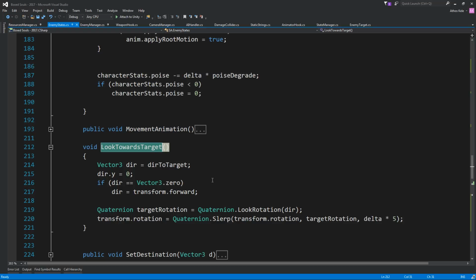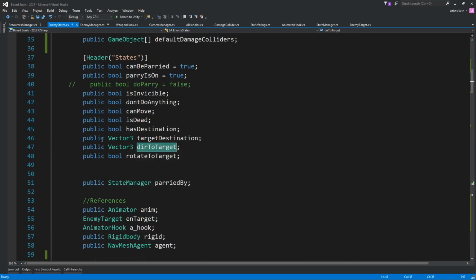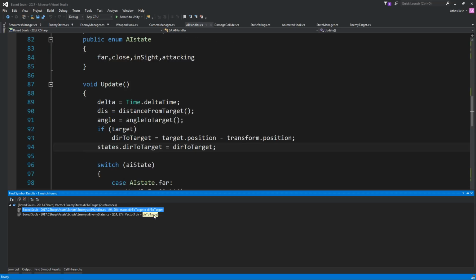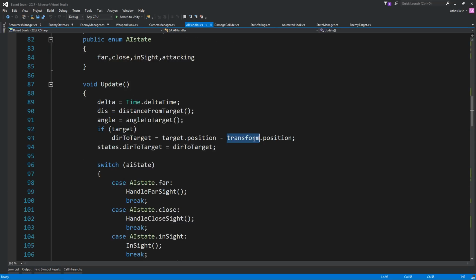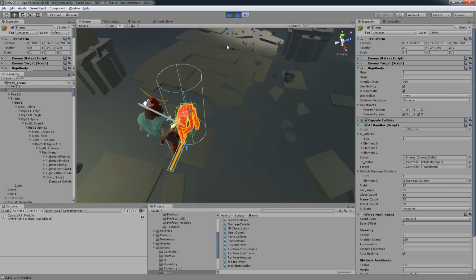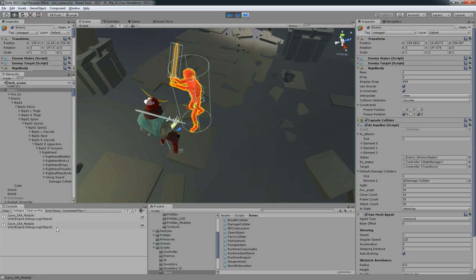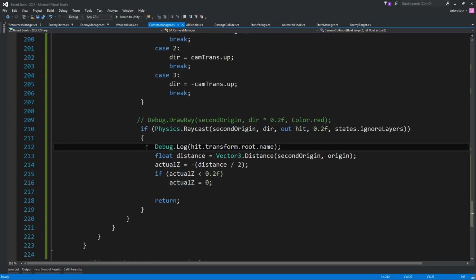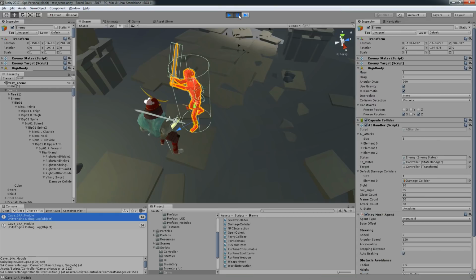Okay, look towards target, steer to target, find all references. Well, this should have been correct, or at least it looks correct. There's the target. Let's see what this is. We don't want this. Let's recompile.